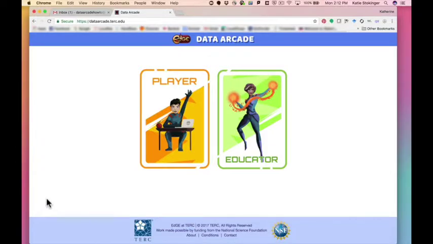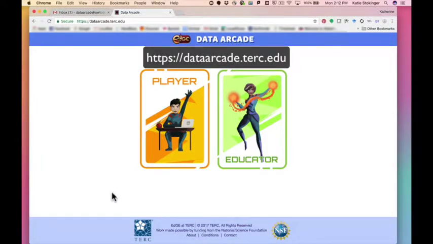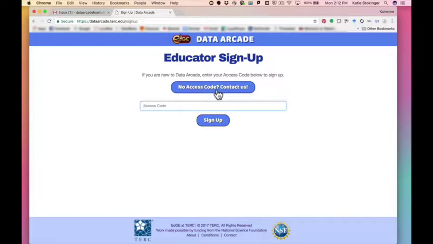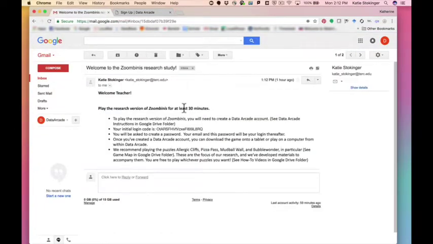Go to the Data Arcade page at dataarcade.turk.edu. Click Educator. Click No Account Yet? Sign up here. You should have received an email with your initial access code. Copy and paste it into here.